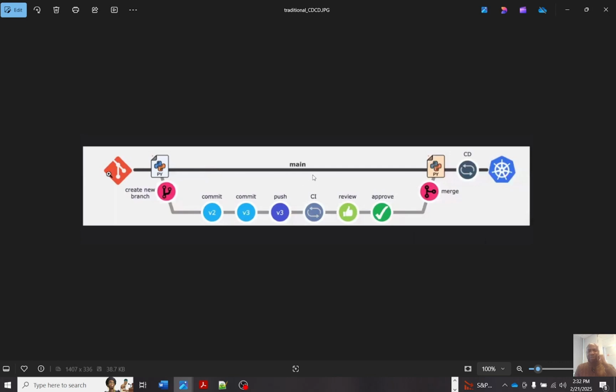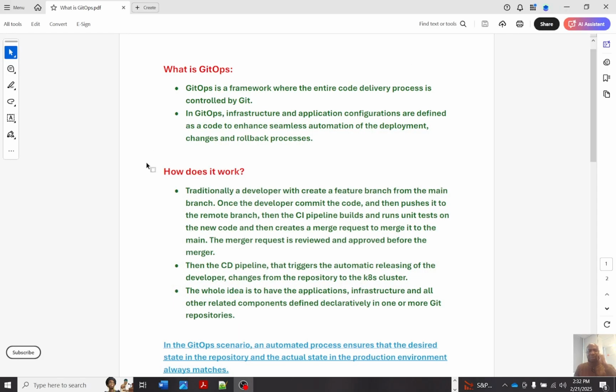So then, what is GitOps? I have a short definition here. We are not going to be reading through everything, but I will just quickly explain what it is. GitOps is a framework where the entire code delivery process is controlled by Git. So in GitOps, the entire code configuration and infrastructure configuration are what's stored in Git.